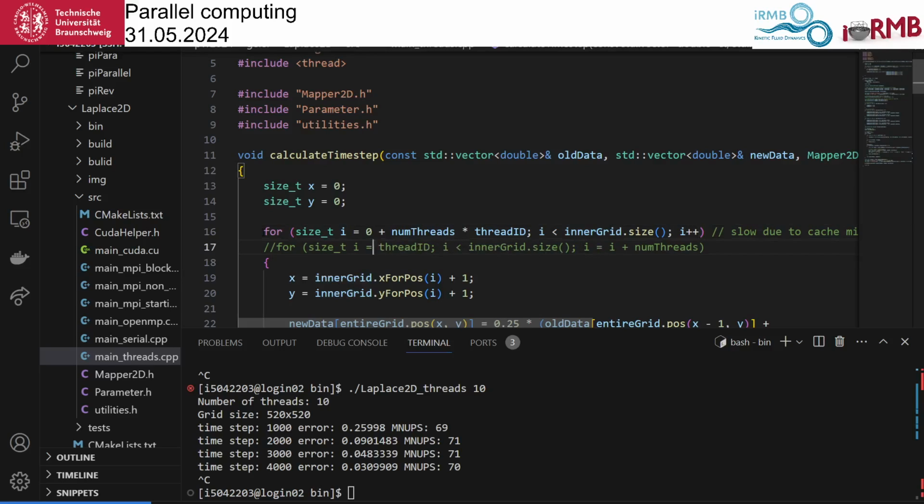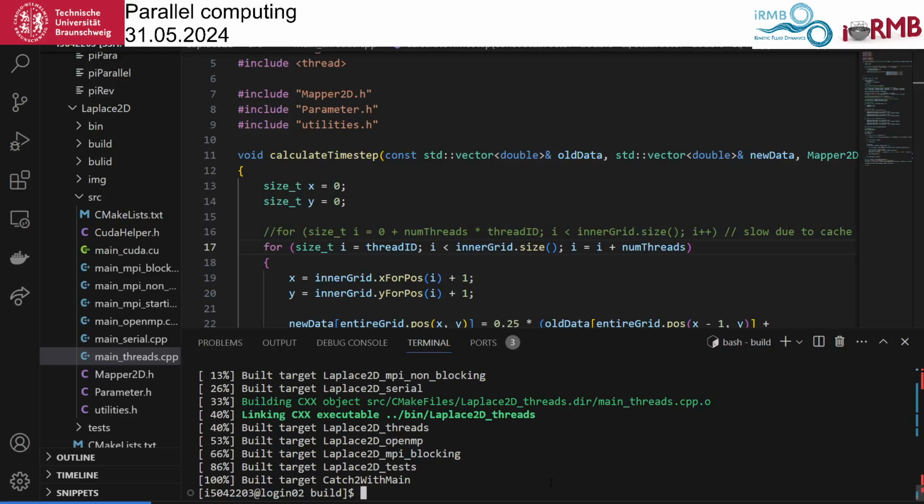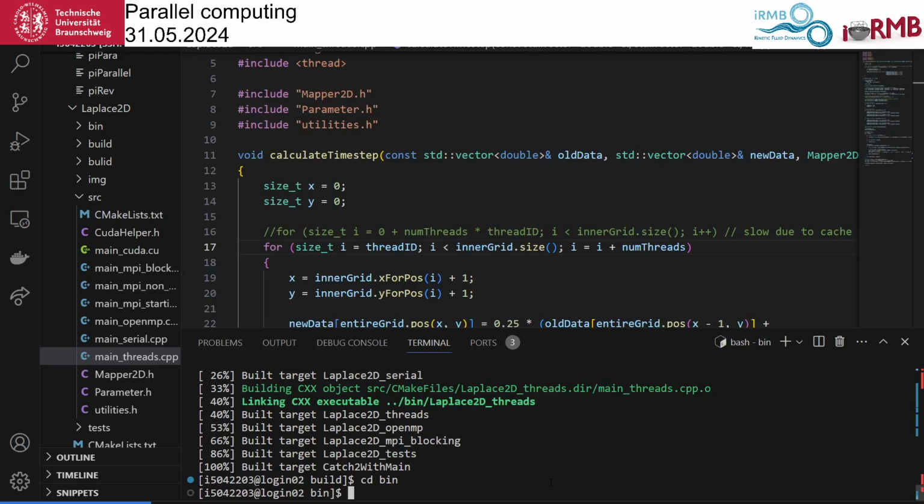And the other way of doing it is skipping by the number of threads. So this is basically the other way around. All threads start in the same line. This is the idea, and then they process the next line. So if I change this and save this, and I go back and run make. And then I go back to the bin directory, and run it again.